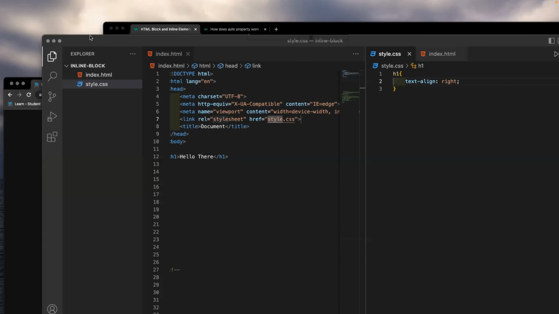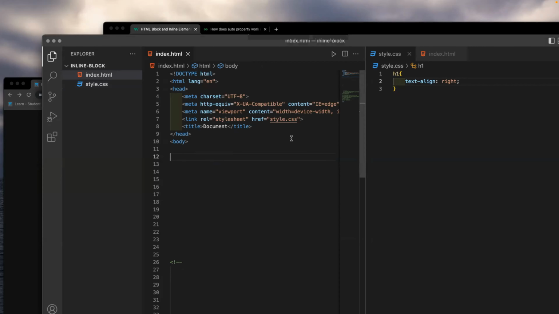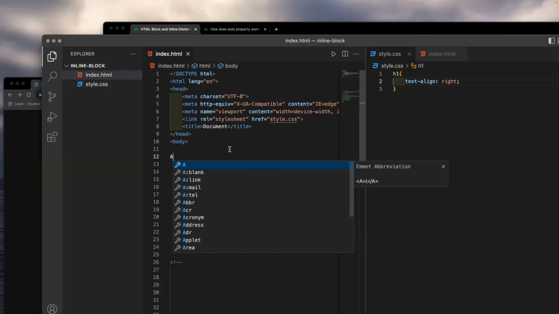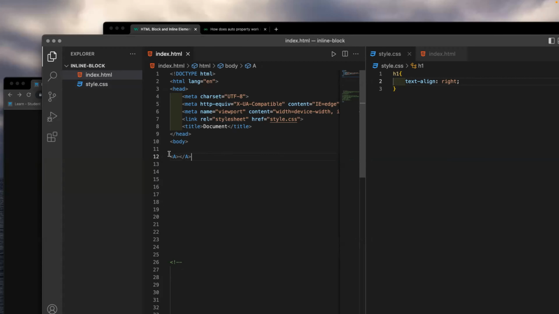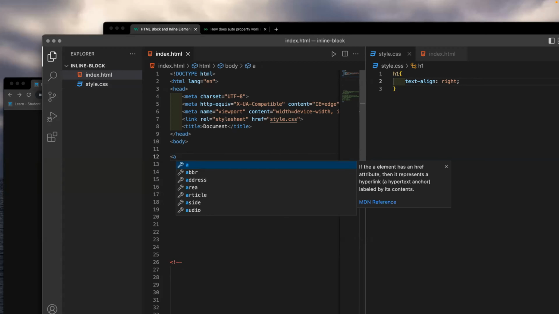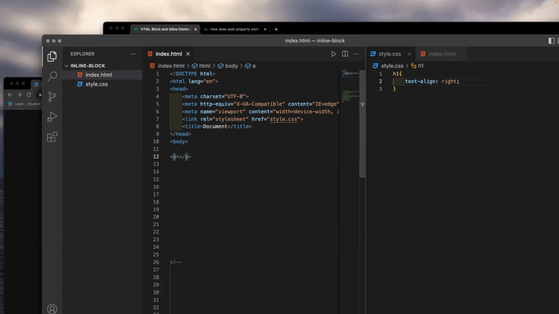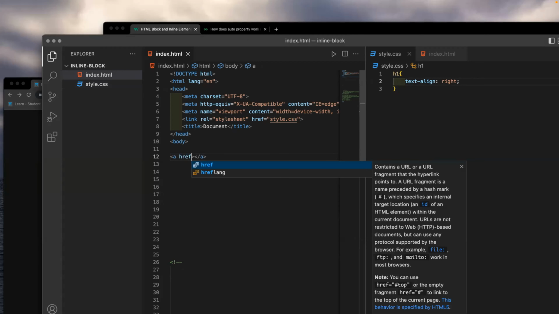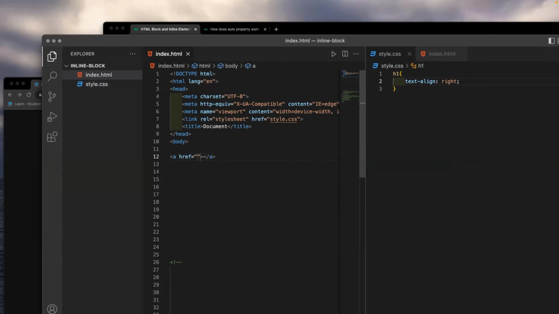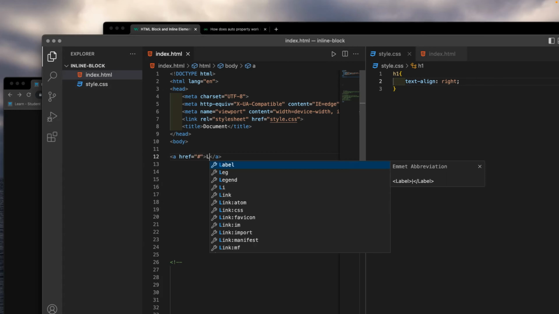And by the way, let's do something here. Let's create an A tag. I'm gonna delete this here. I'm gonna do an A tag. That's a capital letter A tag. Okay, if you're not gonna do it for me, I'll do it myself. A href equals, I'm just going to put a hashtag as a placeholder, link tag.